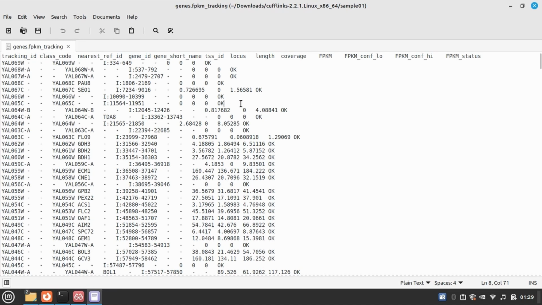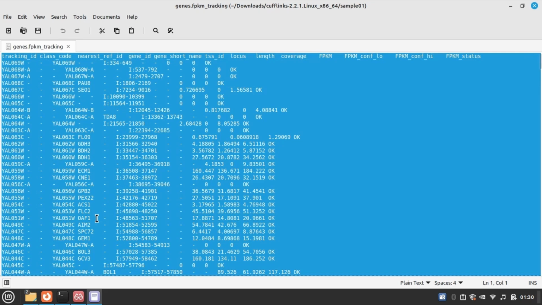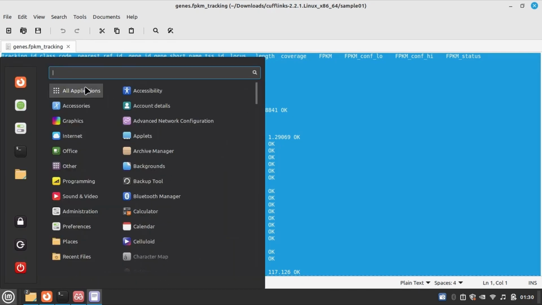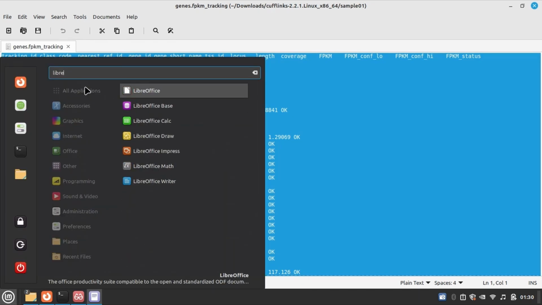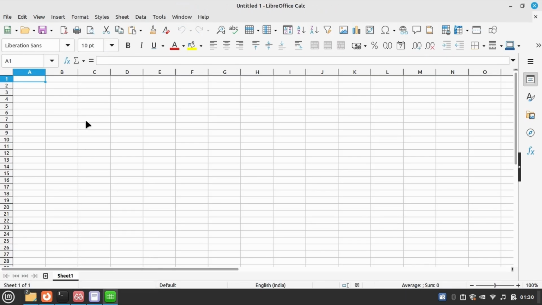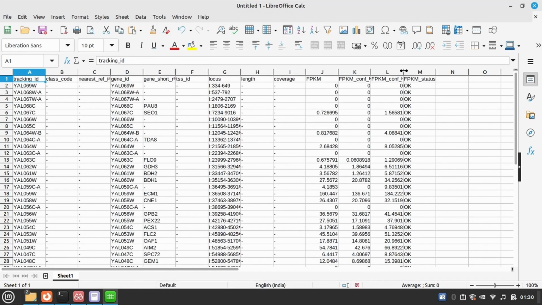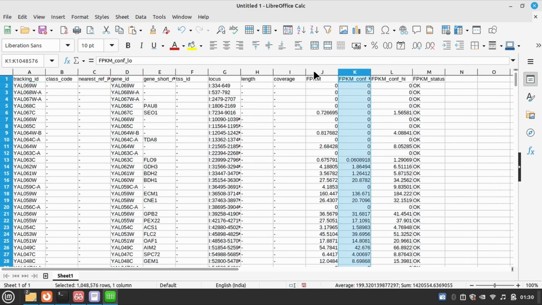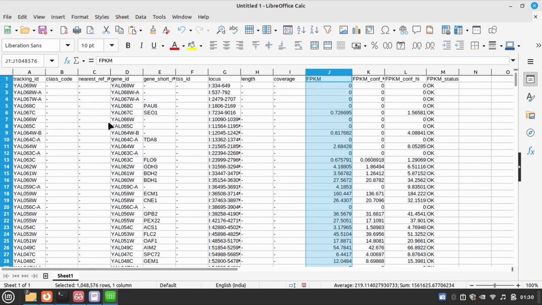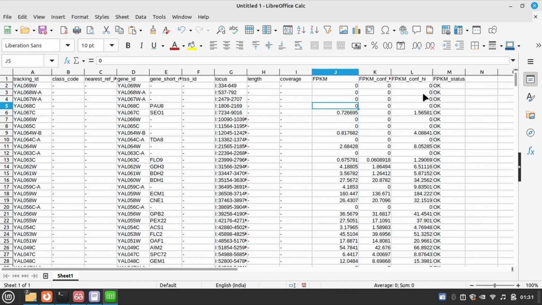To see it clearly, Control-A, copy, and then go to LibreOffice Calc and paste it here. Now you can see the FPKM value of each gene. So this is the FPKM generation process.